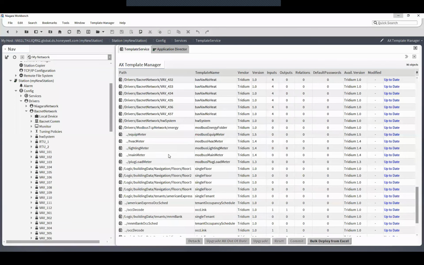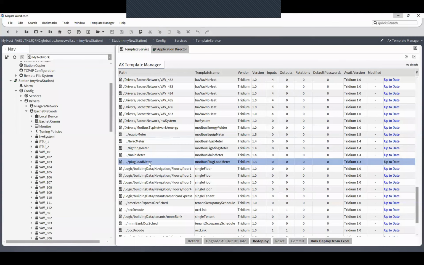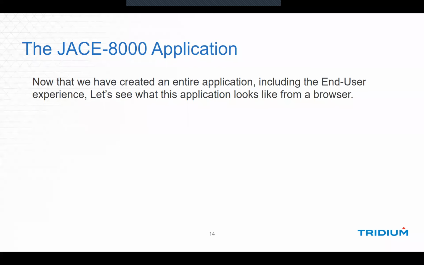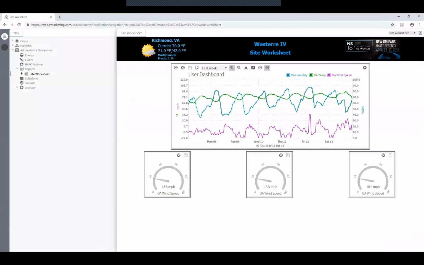And here we see a new energy device folder and 5 different meters as a main meter and some sub meters. So now we have our new JACE 8000 station with all these components in it. So we've created this station. Let's take a look and see what the end user's experience would be like from a browser.